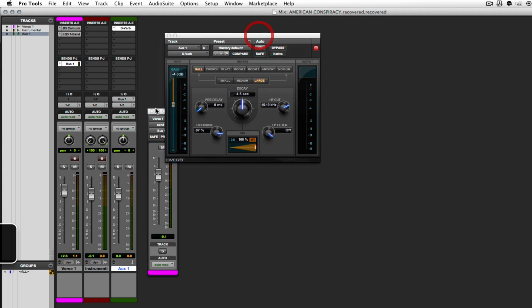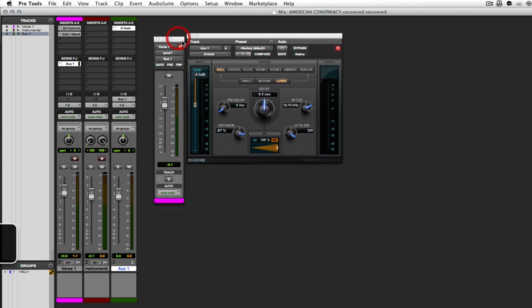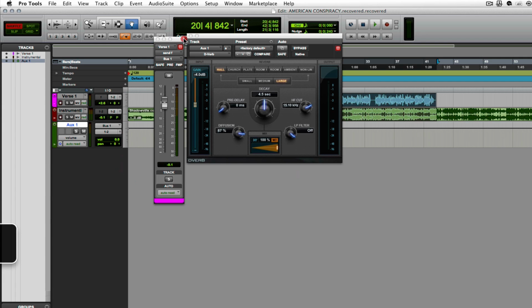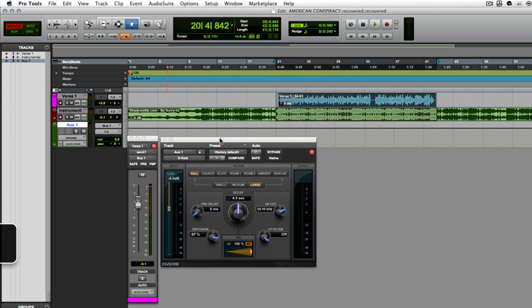Okay. Now what I'm going to do is I'm going to slide over to the edit window, and I'm going to play an example with the reverb on bypass, and then I'm going to play the loop again with the reverb on, so you guys can hear how the reverb affects my vocals. And I will adjust the fader here up and down so you guys can hear the reverb at a higher level, and then you can hear it a little bit lower.